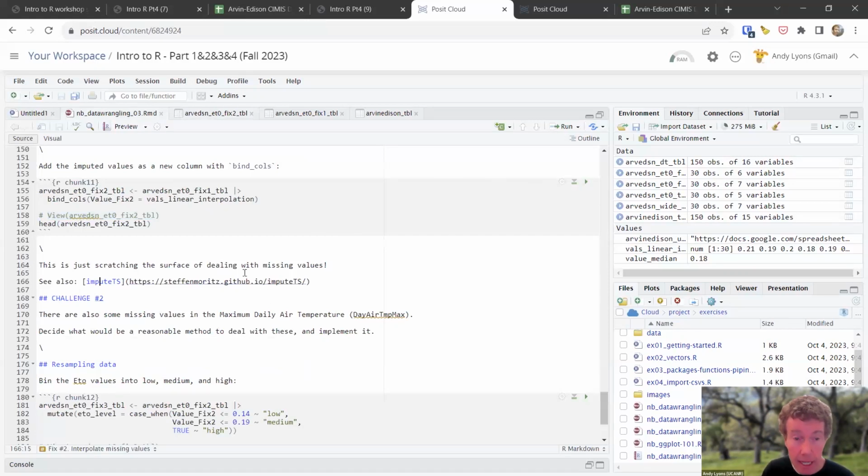Impute.ts is another package which has lots of functions for imputing missing data, other kinds of methods. Okay, excellent. Any questions? All right, please do speak up. Why do you say this may not be appropriate for this data?